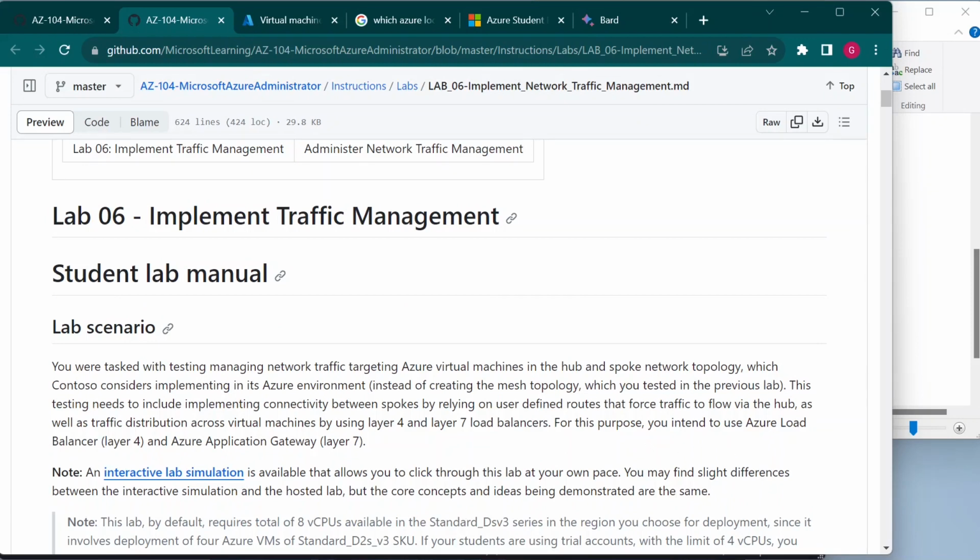So there's a previous lab, it should be lab number 5 I guess, which just tests on implementing a mesh topology, but in our case here we'll be implementing something else, which will be a hub and spoke network topology.